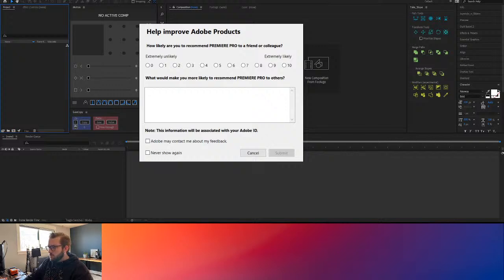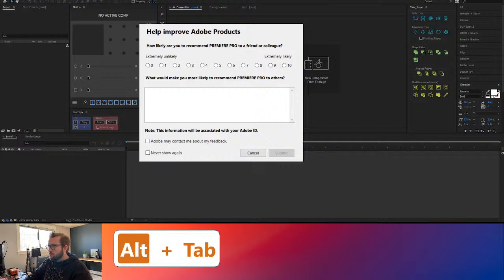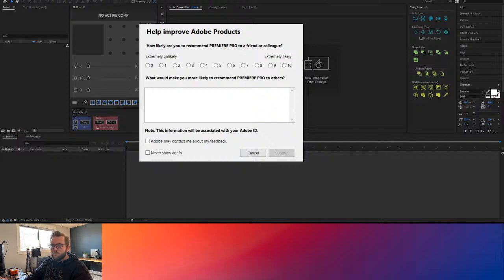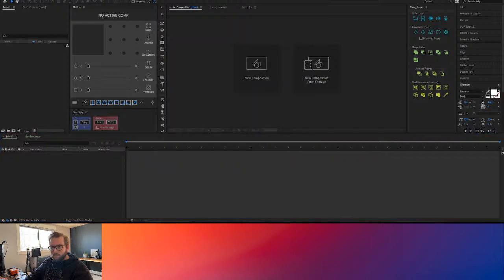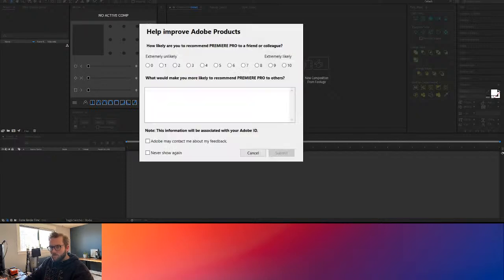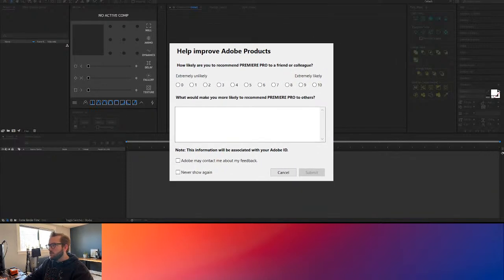What? Where is that window? Sorry guys, I don't know where that window is and why I can't get rid of it. Okay. So now, man, why is it doing this?